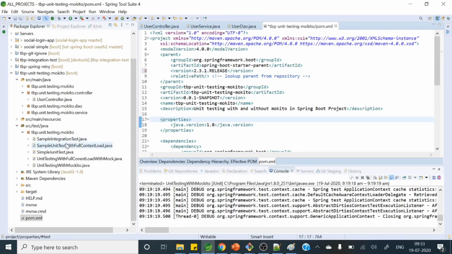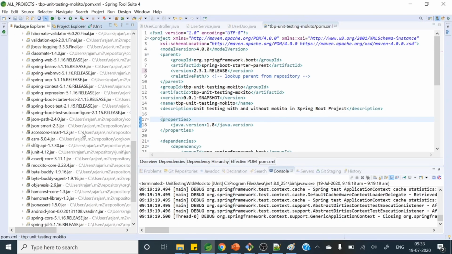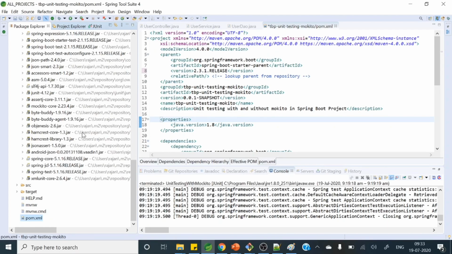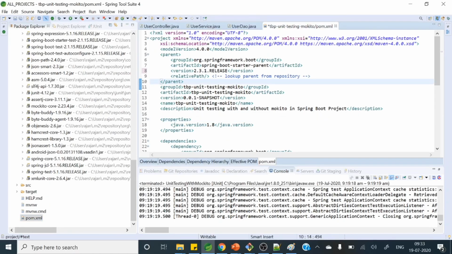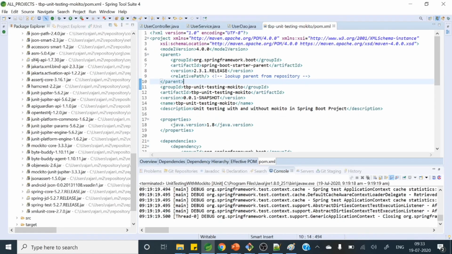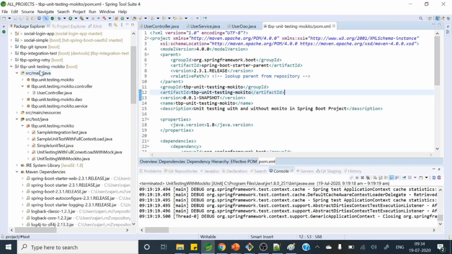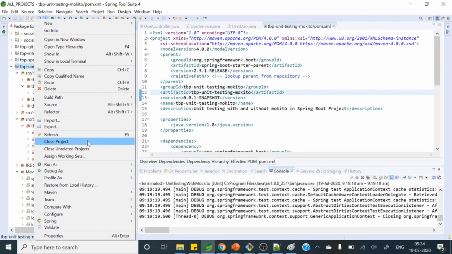So before upgrading, let me show you what the Maven dependencies are here. You can see JUnit 4.12, right? Before upgrading to 2.3.1 version, it was JUnit 4.12 version, right? So let me save this POM, then it will reflect here. Yes, everything done successfully. So let me do a Maven update. Where is Maven?